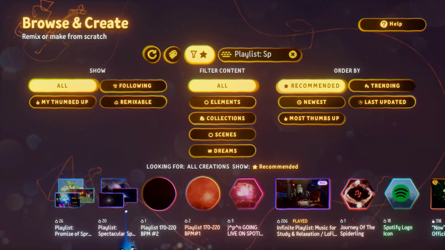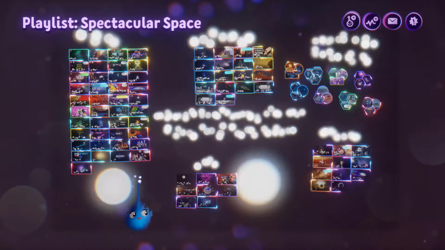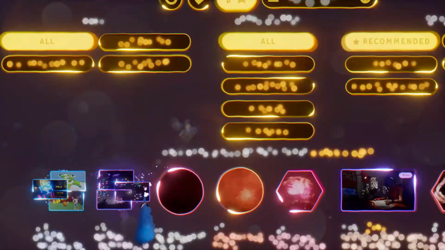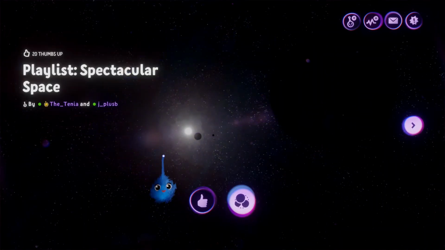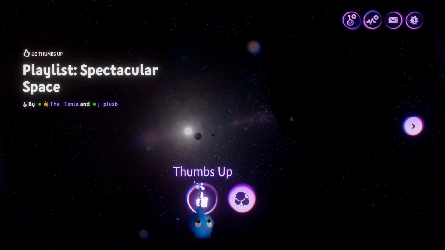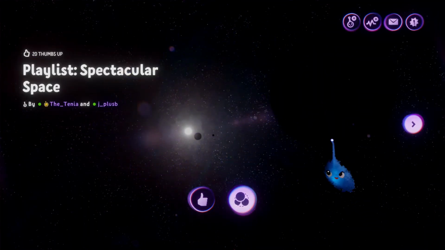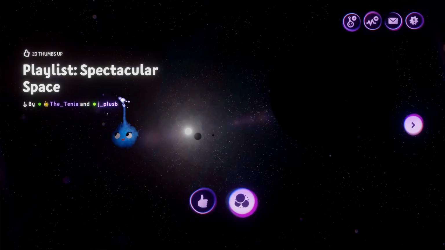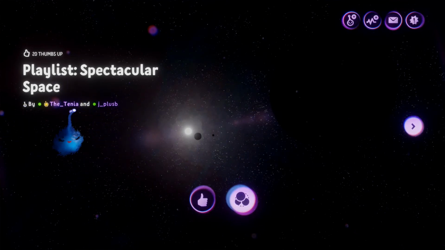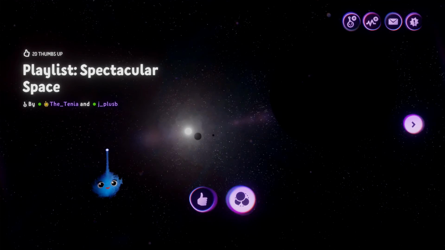And this is easily solved. All they need to do is, when you click on it, instead of coming here, you come here. This gives you access to thumbing up, gives you access to comments, etc. And it also tells you who made it, which is probably the most important thing that's missing.